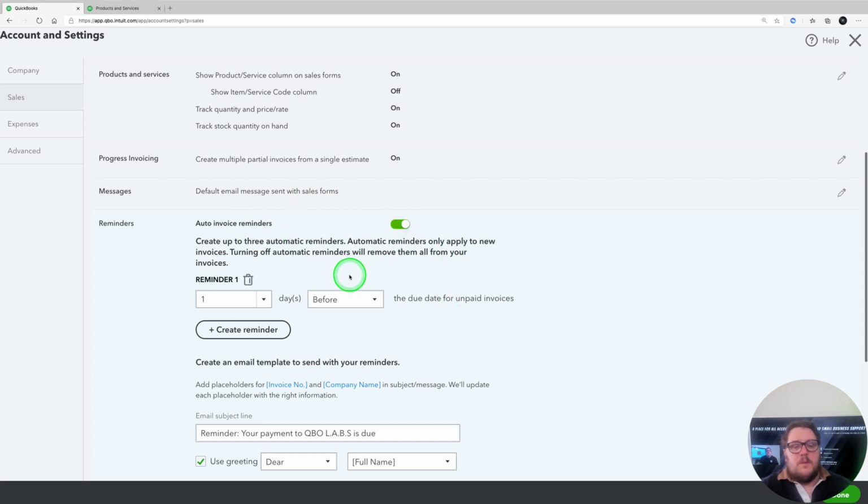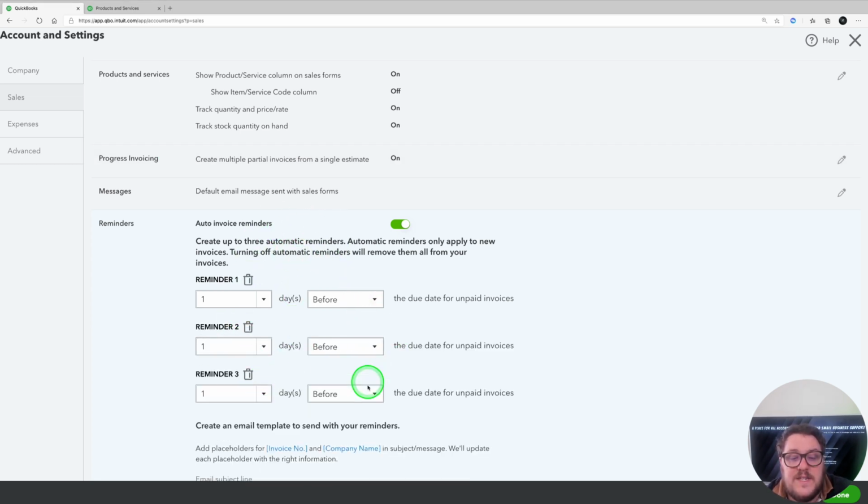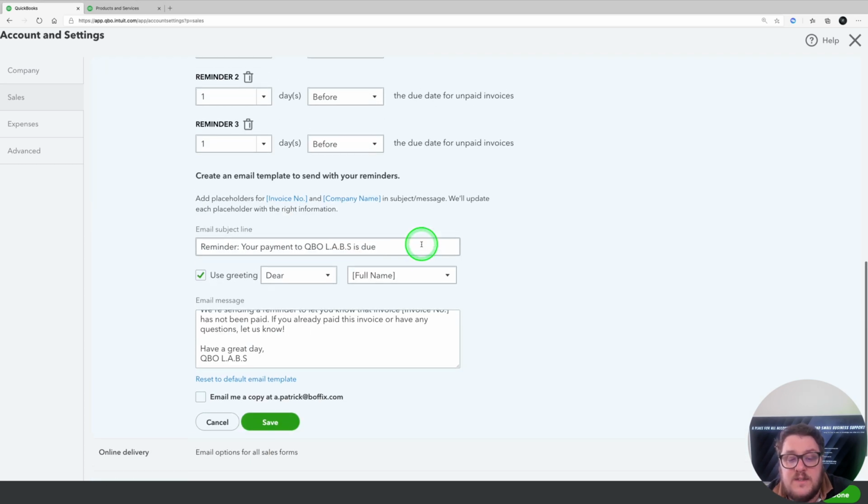And this is quite new to QuickBooks. So it gives you the opportunity to say that if you've got any invoices that are outstanding, you can create a reminder at each of these intervals to automatically go and chase them up for you.